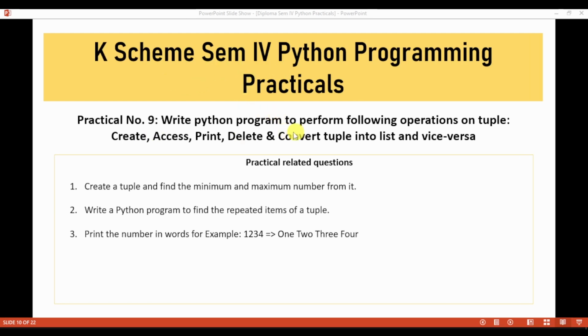The topic in this video is to perform the following operations on tuple. The operations given are create, access, print, delete, convert tuple into list and vice versa. So these are the operations that we have to perform on a tuple.